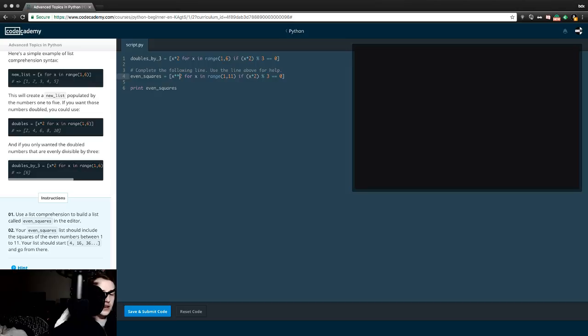If x squared modulo 2 equals 0. I think that's right. Let's give it a shot. Bam! What I'm talking about. Very nice.